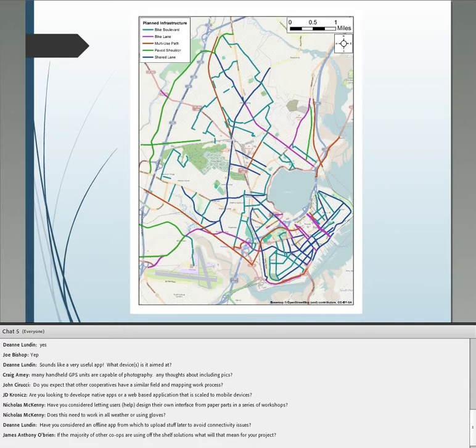Here's a map showing the proposed infrastructure for Portland, and you can see there's quite a bit of shared lanes that they're hoping to put in the downtown area, along with some bike lanes leading downtown off of that Back Cove path.